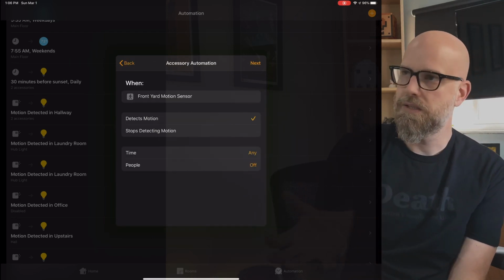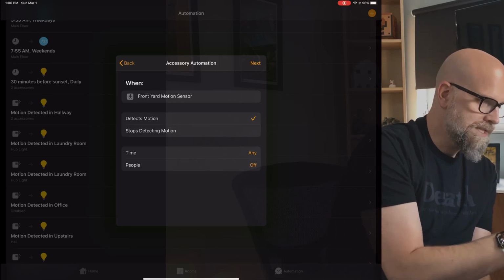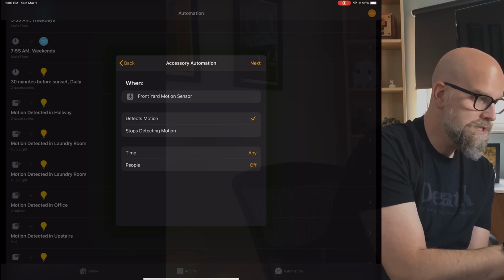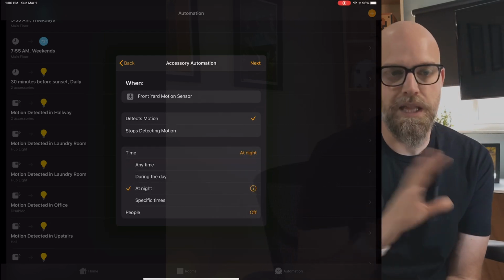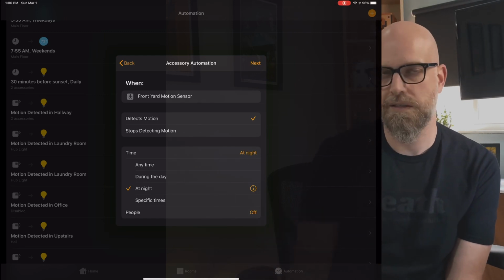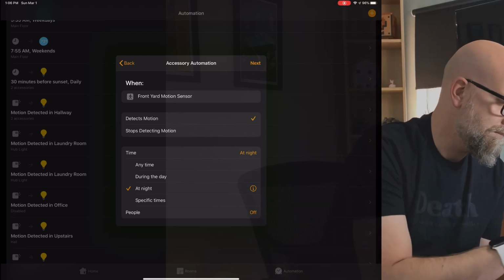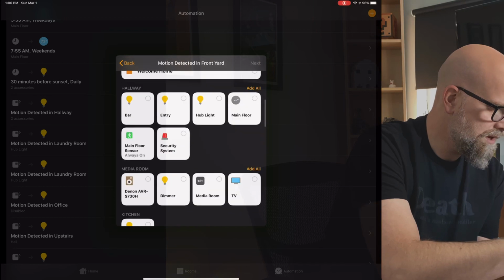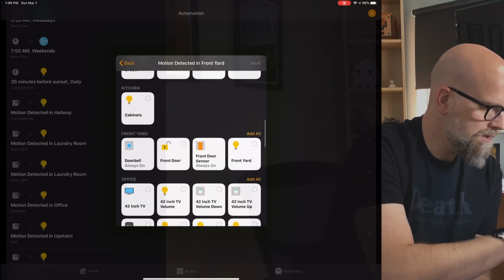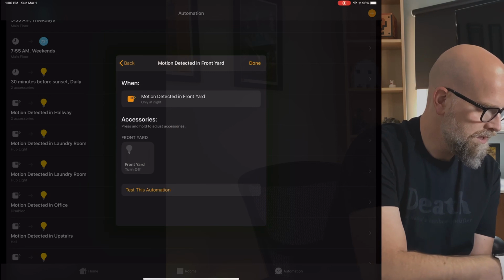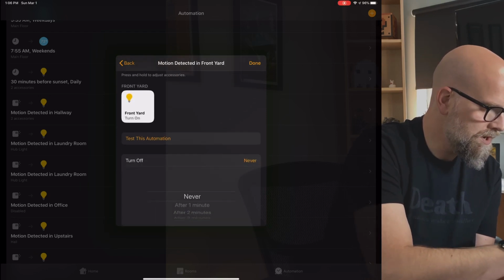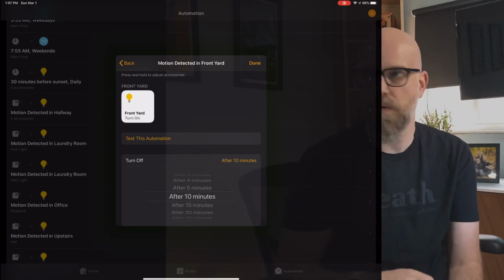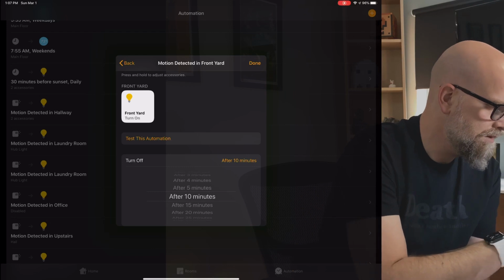So we can say, hey, we want this to trigger whenever it detects motion. Doesn't matter whether people are home or not. And we'll just say at night, right? So we don't want the light to come on during the day because it's not that bright, and it doesn't really serve any purpose. So we'll just say at night, and we will go in here and we'll say front yard, turn on, and then we'll say turn off, I don't know, 10 minutes after. So it'll stay on for a while, but we want to turn that off.